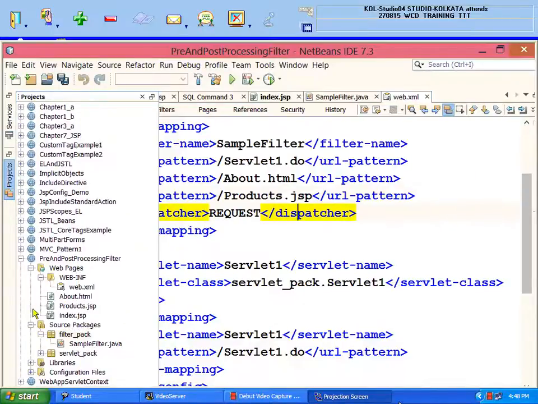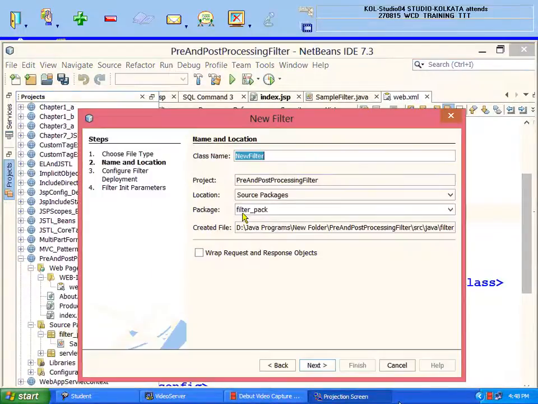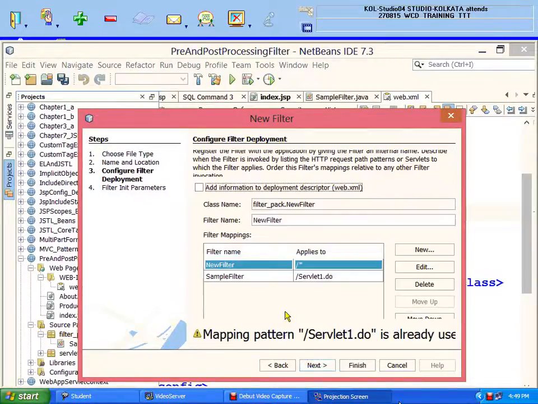Say I right-click on filter pack, go to New, and go to the filter option. I will get the filter wizard, right? Now I'll first have to give the name of the filter, then click on Next. Then I can provide the details about what kind of URL patterns will be mapped to this very filter.